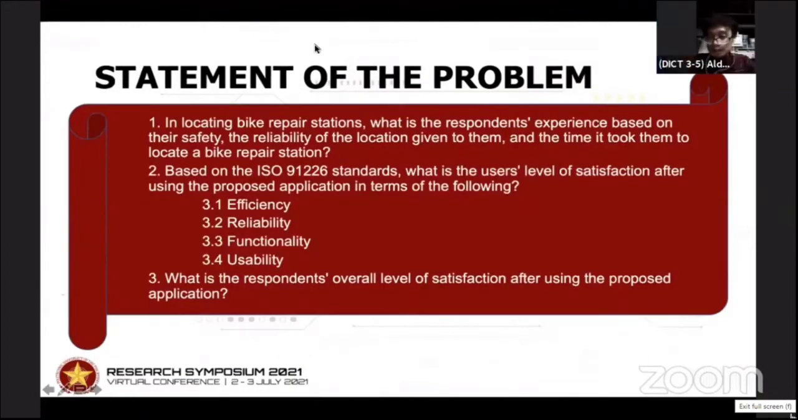The research study aims to answer the following questions. Number one, in locating a bike repair station, what is the respondent's experience based on their safety, the reliability of the location given to them, and the time it took them to locate a bike repair station? Number two, based on the ISO 9126 standards, what is the user's level of satisfaction after using the proposed application in terms of efficiency, reliability, functionality, and usability? And number three, what is the respondent's overall level of satisfaction after using the proposed application?